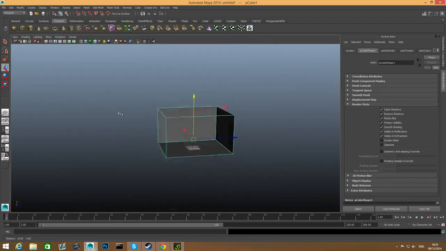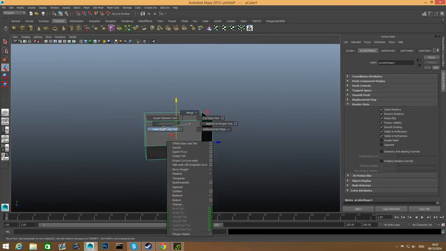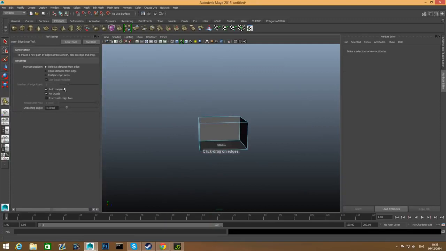So now we want to create some kind of a window here. So very simple. I'm gonna shift right click while in object mode, insert edge loop tool. Okay, hold the shift and right click at the same time and just drag your mouse over the insert edge loop tool. I will try the option box of it because maybe I need to reset this.